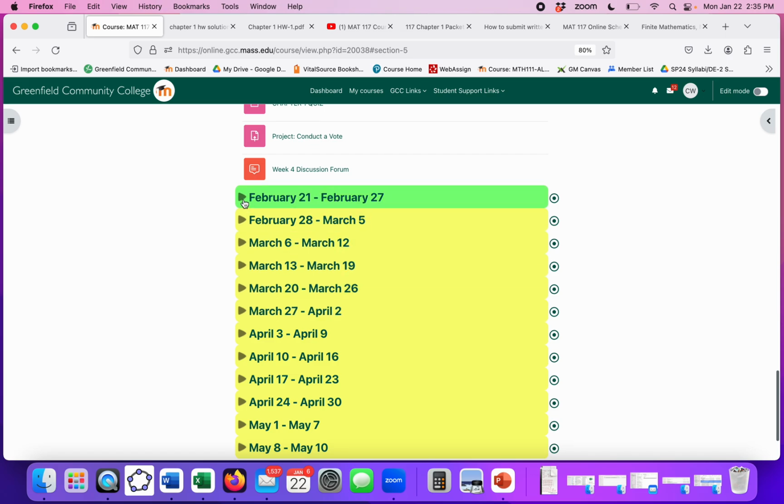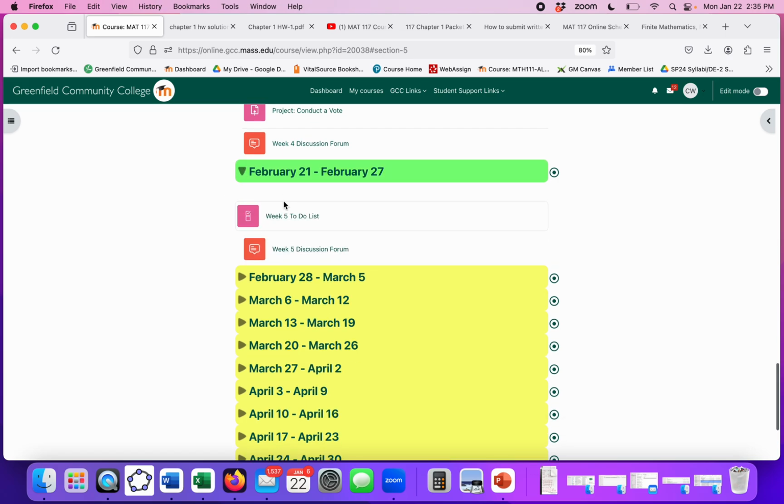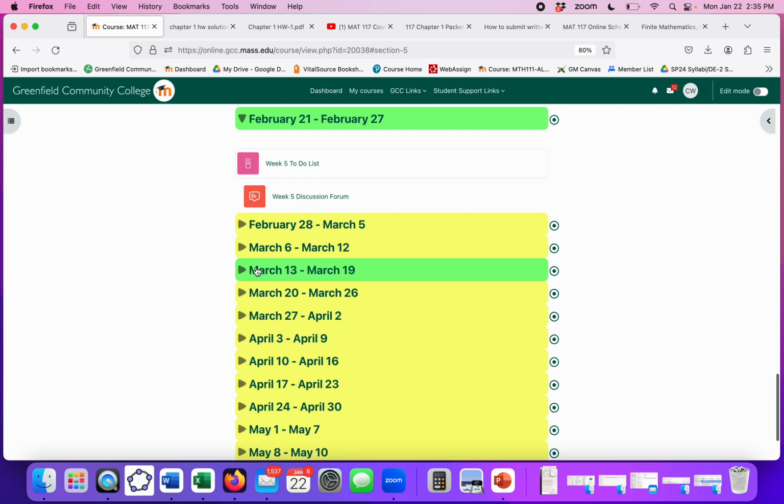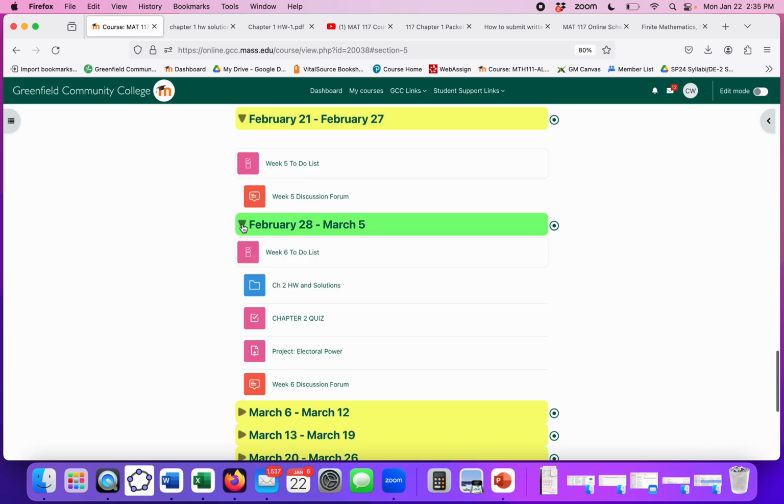So that's the structure for most of the semester. There will be weeks where you're just learning material, watching videos, and doing the activities. And then there will be weeks where you're doing homework, a quiz, and a project.